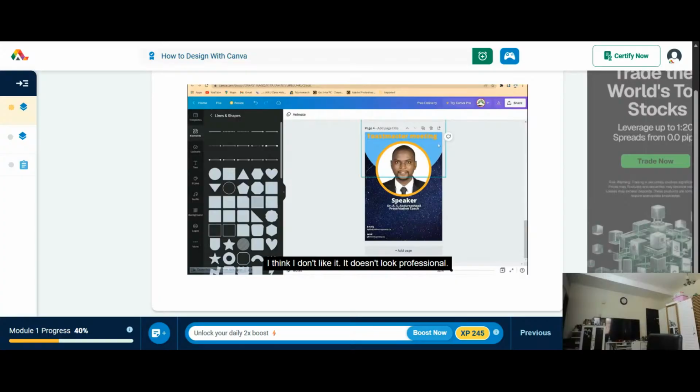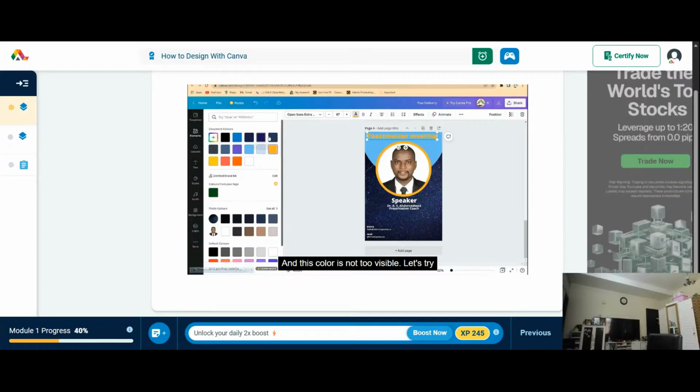I think I don't like it. It doesn't look professional. And this color is not too visible. Let's try to put something like this. Yeah, something like this will look much better.